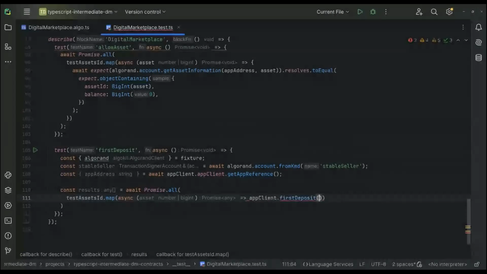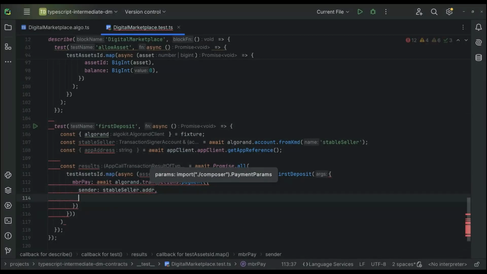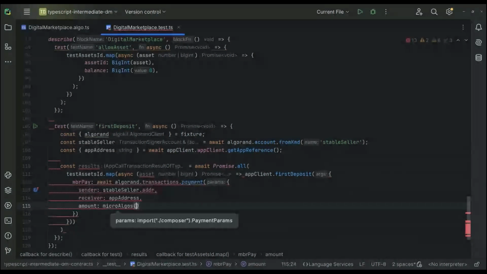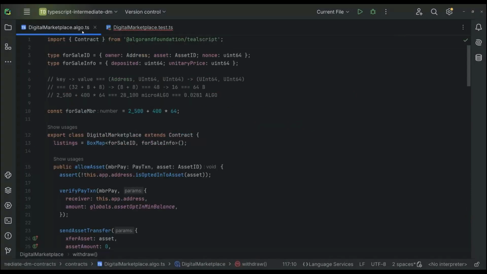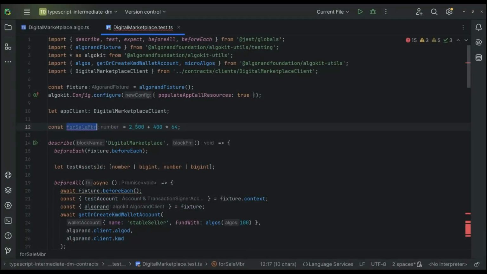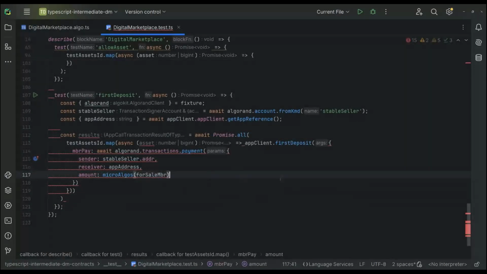So app client first deposit, and this takes an MBR pay to pay for the box. So we're going to create this transaction with the Algorand client. Sender is going to be the stable seller address. The receiver is going to be the application address. The amount is going to be, well, we should probably take this number from the contract that we computed and have it in the tests too, just because we don't want to have too many things encoded. So this is the for sale MBR, and this is what we want to send to the contract to pay for the box.